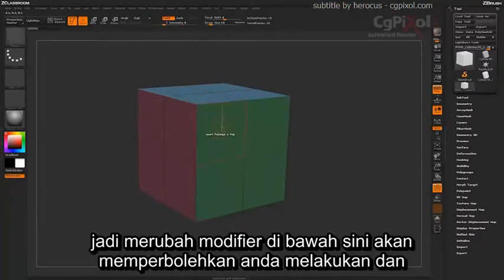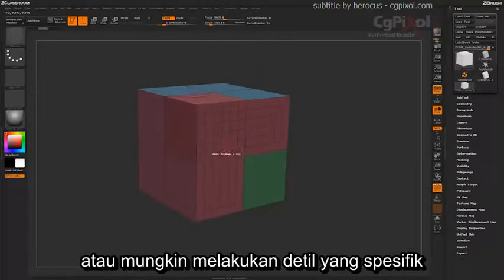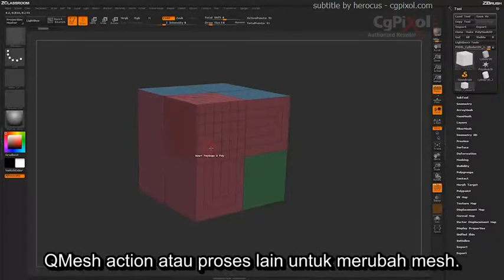So changing these modifiers down here will allow you to come through and just add geometry to specific parts of your model, or maybe even find specific details or design elements that you can then use the QMesh action on or other processes to deform your mesh.